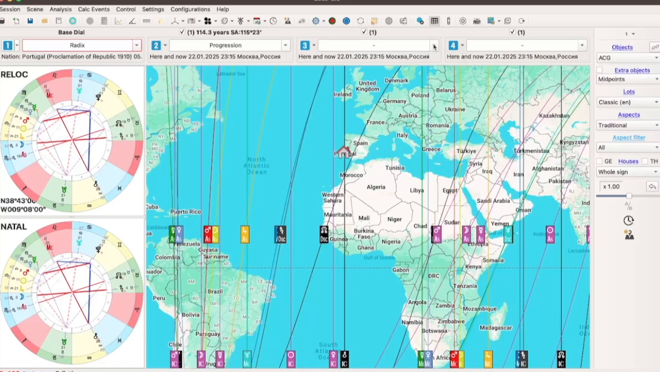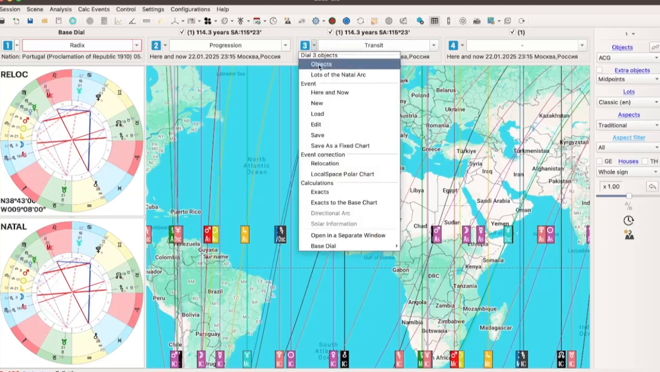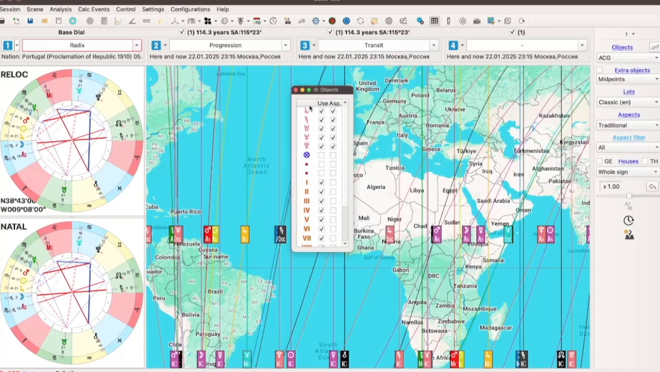On the third dial, we'll go to the drop down and select transit. These are for all the outer planets, and we can confirm that by going to the dial 3 objects and seeing all the outer planets in a separate color as well.